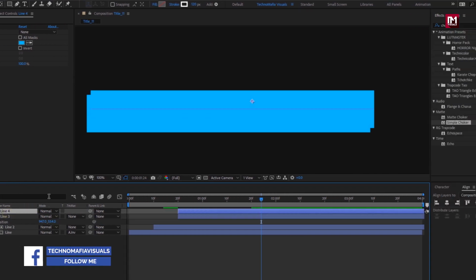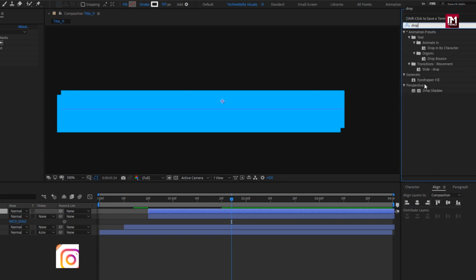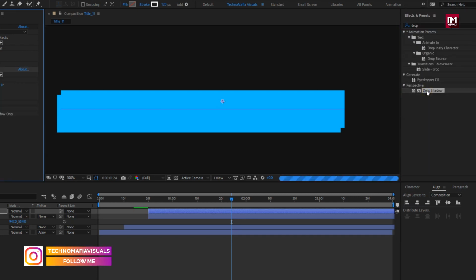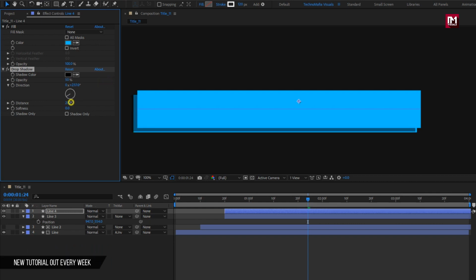For line 4, in Effects and Presets, search for Drop Shadow. Add it to line 4. Adjust the shadow direction. Adjust distance. Increase softness. Slightly adjust opacity. Here you need to adjust the value, depending on the size of your shape.